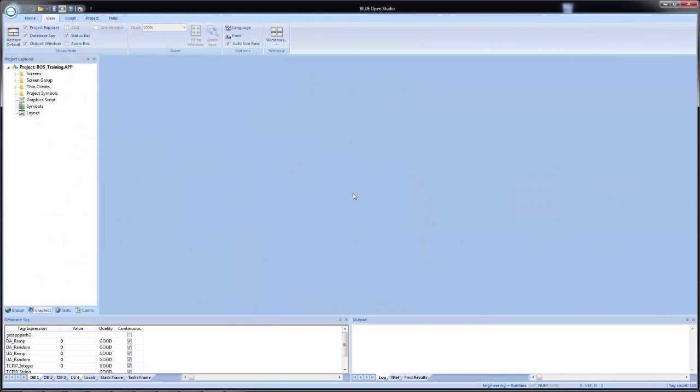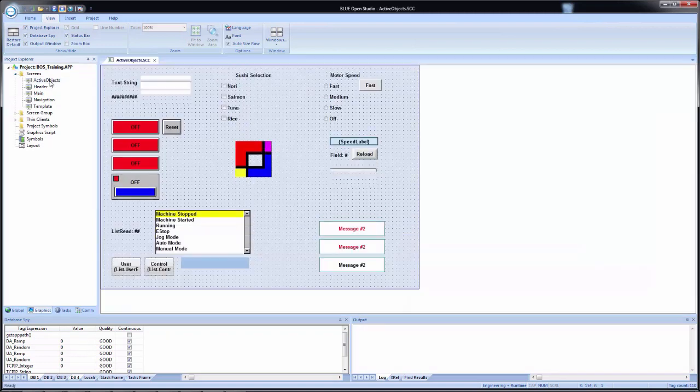So we'll begin by looking at a few of the basic animation functions. In the Project Explorer, under the Graphics tab, I'll expand my screens and open my Active Objects screen. We'll start by creating a color animation for this push button group here. In a previous video, we set these up to be on or off, so 2 states.